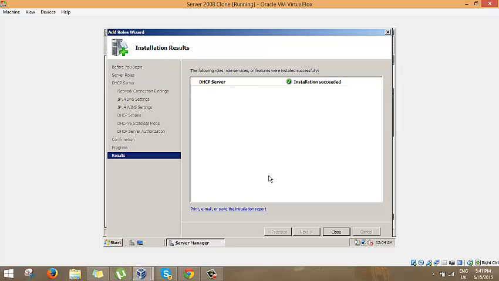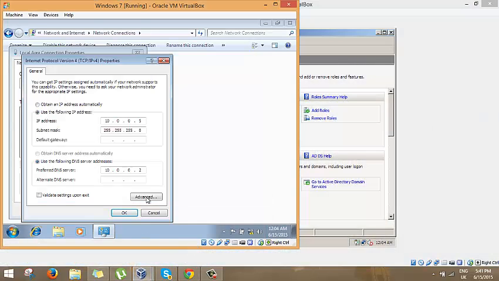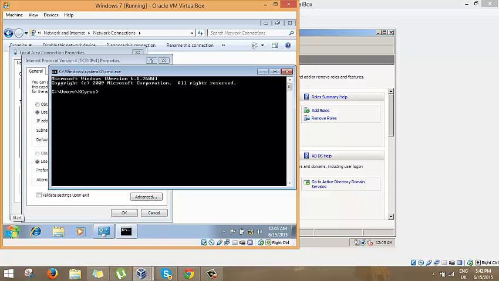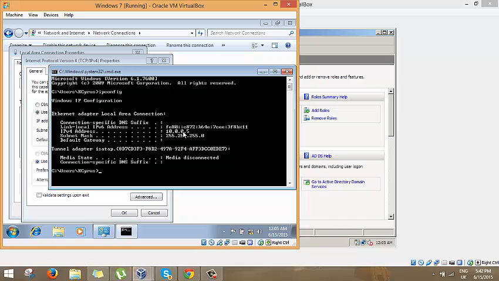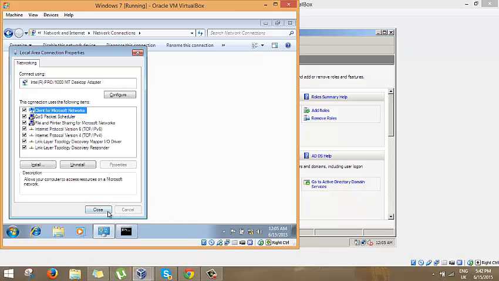Now that the DHCP server has been installed, we're going to close this off and come over to our client machine, and we're going to select obtain an IP address automatically. Just before I do that, let me run cmd and ipconfig to show you where the change would happen. Here we have the address 10.0.0.5. So we're going to obtain an address automatically. Okay, close.